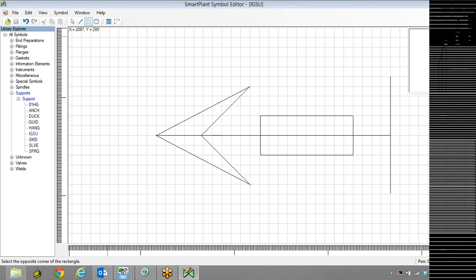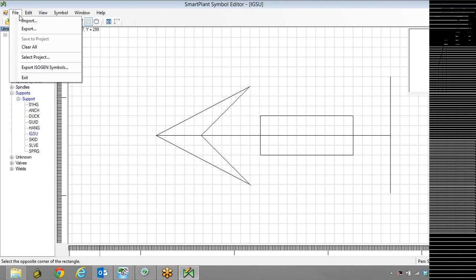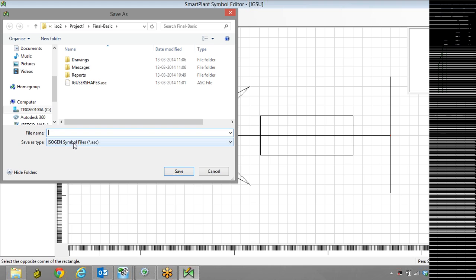Once I have completed the drawing, I can define the starting point and ending point by using the tool called endpoint 1 and point 2 tap points. We have options to add these tapping points. Having done this, I can export this symbol. It gets exported into an Isogen ASCII symbol file.